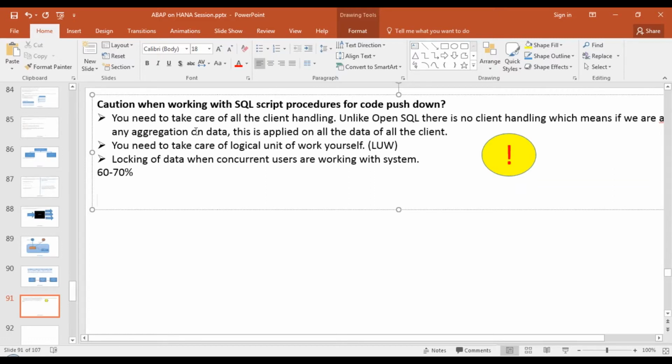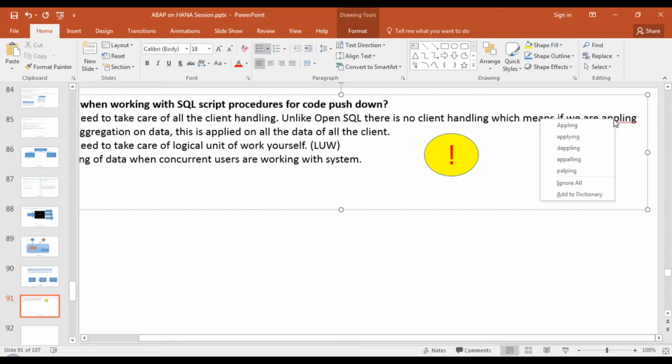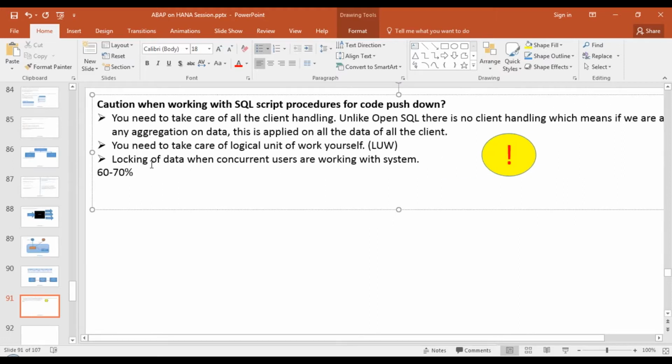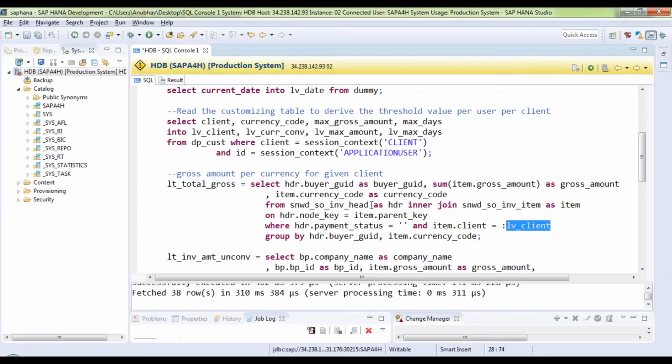Make sure that you handle the client yourself, so that you don't aggregate the data of different clients together, which would be havoc in the system. Reading data across different clients is a very bad thing. So make sure you handle the client properly. You don't edit any data, and you also don't have to take care of any locking because you are not editing the data. So that's the disadvantage of using scripted procedures.